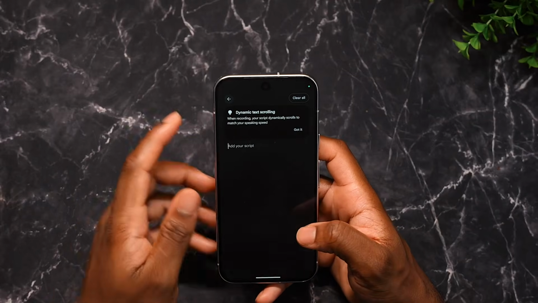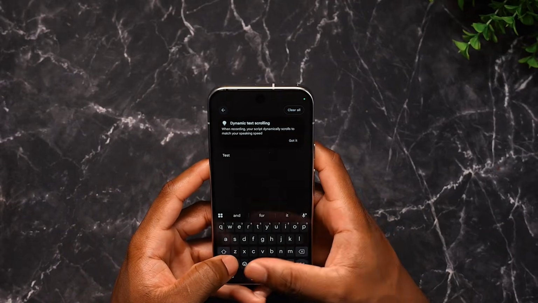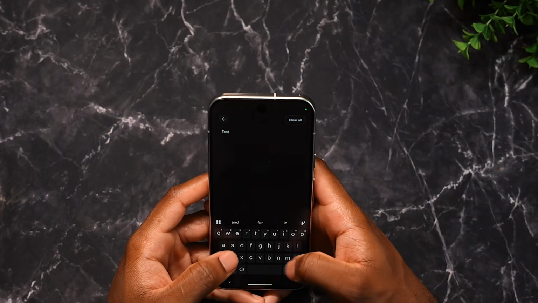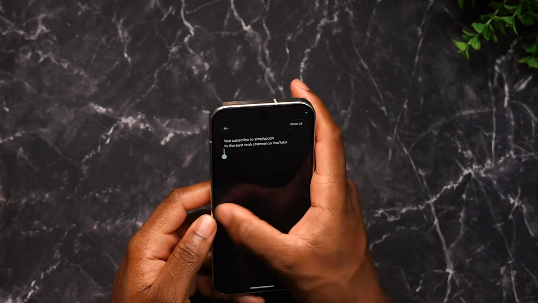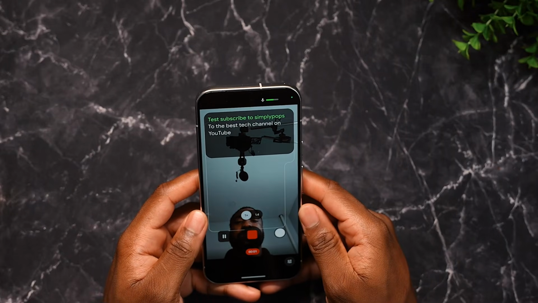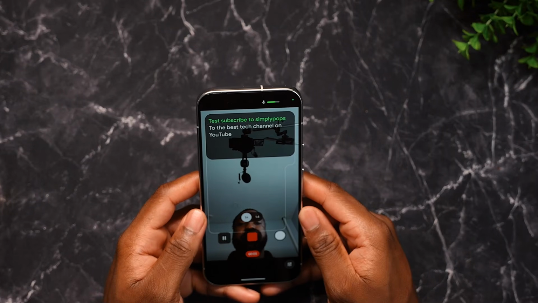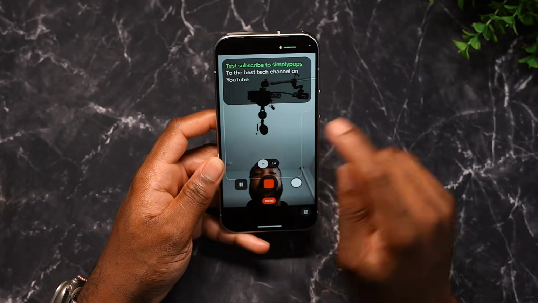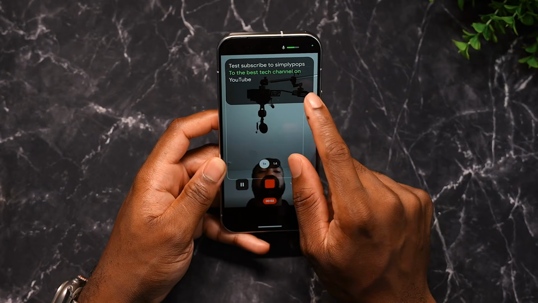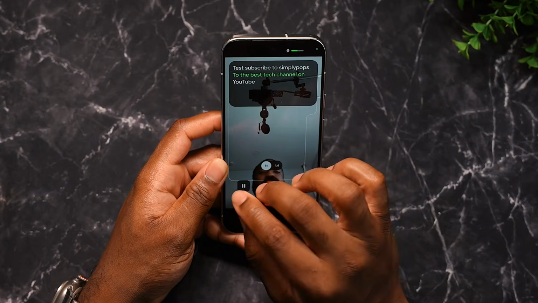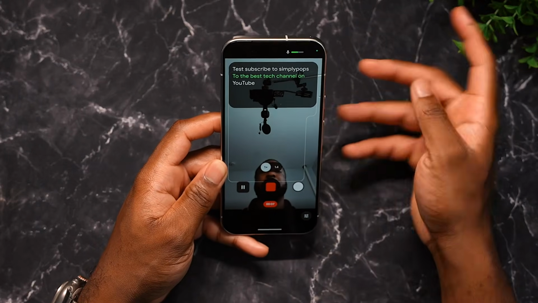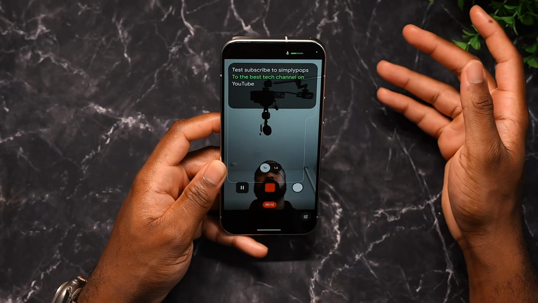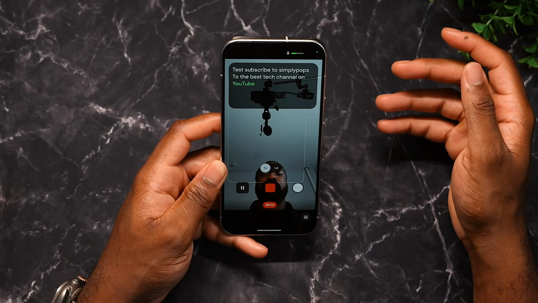But also the teleprompter, you can add things in here. So if you have Google Notes, you could copy and paste things as you will. So I could say subscribe, and we're gonna go back again. So let's start recording. So test, subscribe to SimplyPops, the best tech channel on YouTube. And I like how it's on the top portion of the display, so you could just look at the text, but you're keeping your eyes on the camera. Because remember, the front-facing camera is here and the teleprompter is there. To the best tech channel on YouTube.